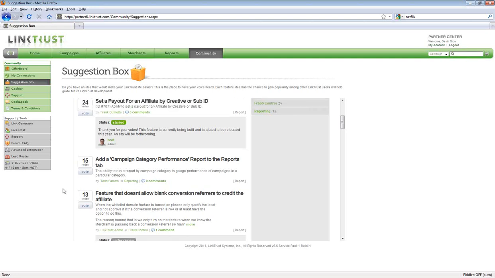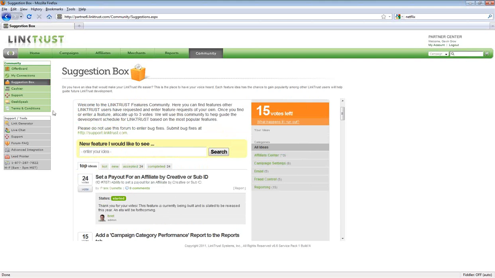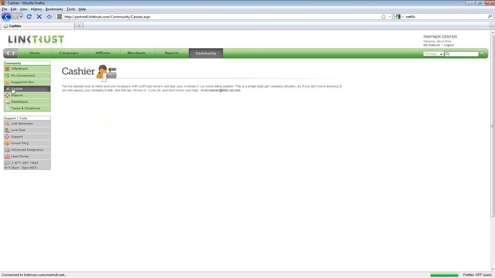The next area that you have on the community is the cashier. The cashier is a great way of making sure that you're financially sound with us, LinkTrust. You can get your invoices and pay your LinkTrust licenses and fees, all through this interface. If you don't have the email and the password, or your accounting person doesn't have this for some reason, email us at cashier@linktrust.com and we'll get this information out to you.